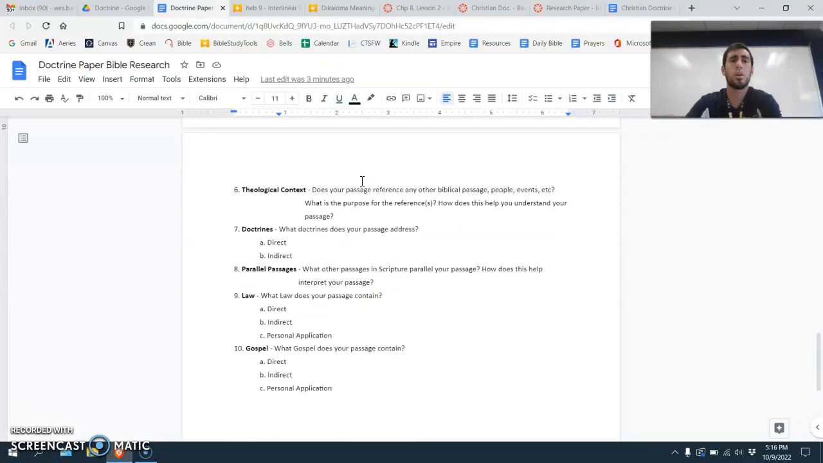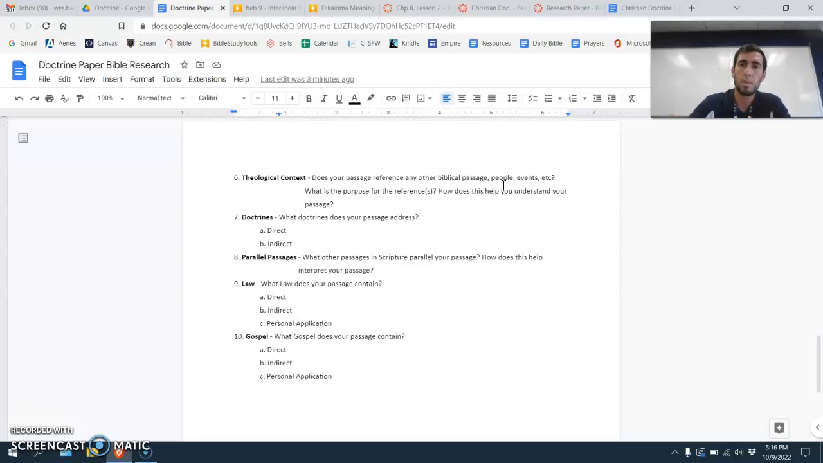All right, theological context. Does your passage reference any other biblical passage, people, or events, right? In other words, if my passage talks about the Exodus, or animal sacrifices, or Moses or David or something like that, but I don't know anything about any of those people or events, well, then I'm not going to understand the passage. That important theological context, that name or that event or that thing, is something I need to know about if I'm going to understand my passage, because my passage references it. So that's theological context. That's important.